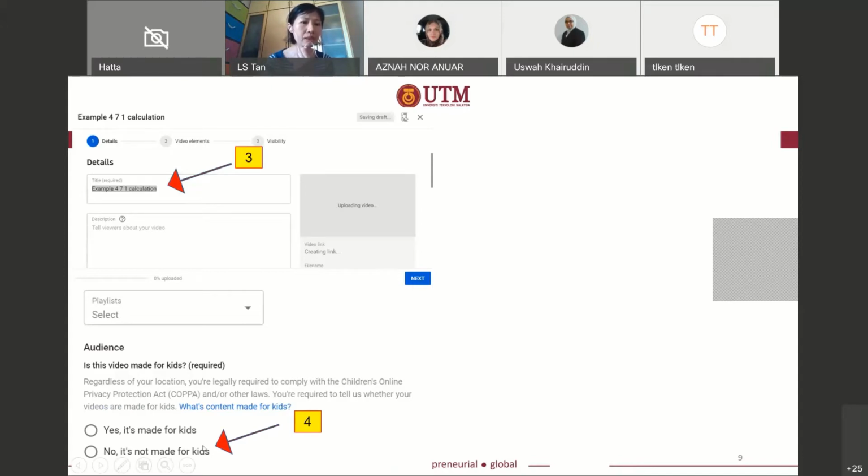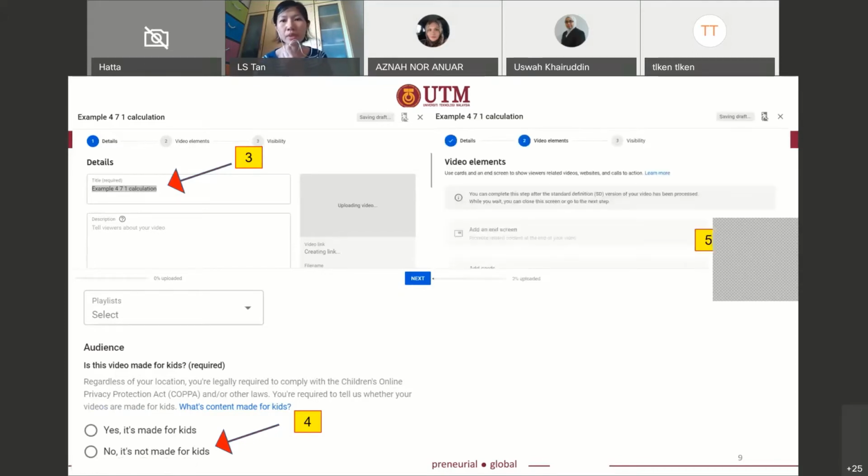Then you have to tell YouTube whether it is made for kids or not. What is the difference between this? If you choose that it is made for kids, there will be no comment option shown when the students view it. But in my case, I just put as no, it's not made for kids. So your choice, no right or wrong. Then when you are done with all the choices, the playlist, by the way, is not compulsory, yeah, but the title and also the choice whether the audience is kid or not, these two are compulsory.